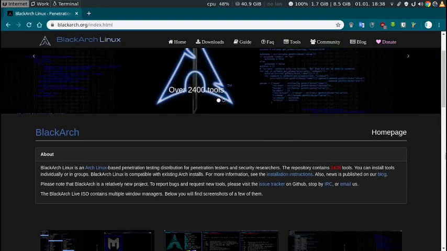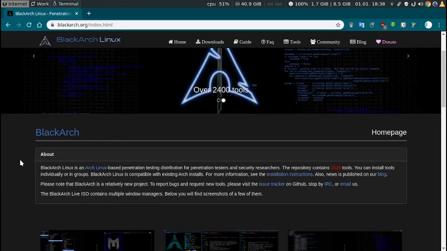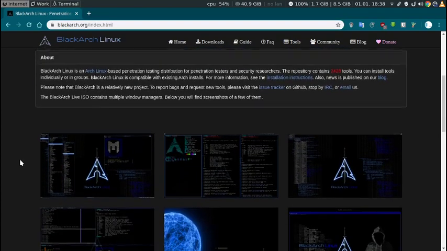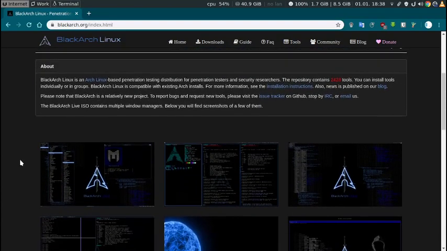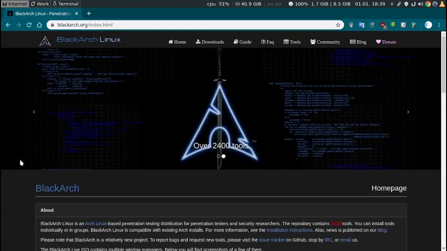Now, it's not that it has 20, 24, 28,000 different tools, but the reason that I'm going for BlackArch is that I am an Arch Linux user, and it helps me in a way that I can test systems in an Arch-based distro, right?